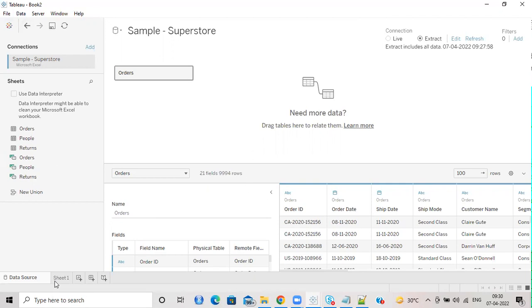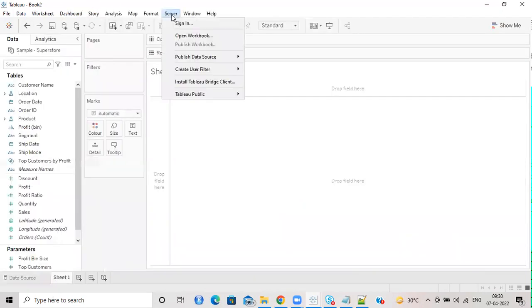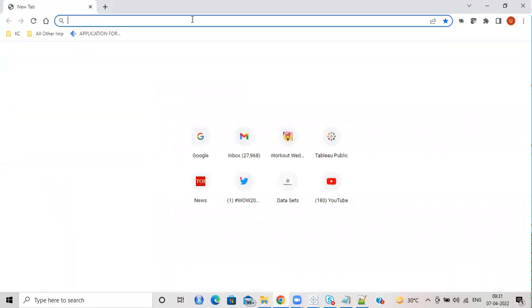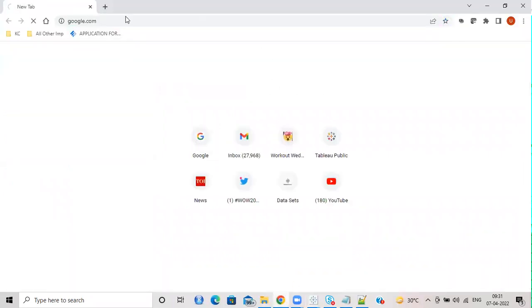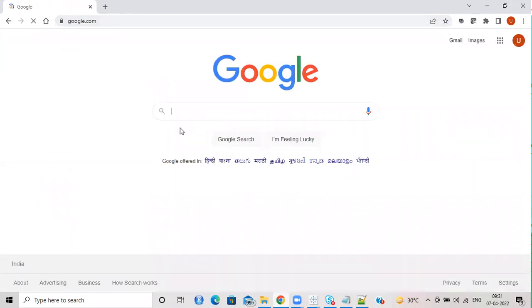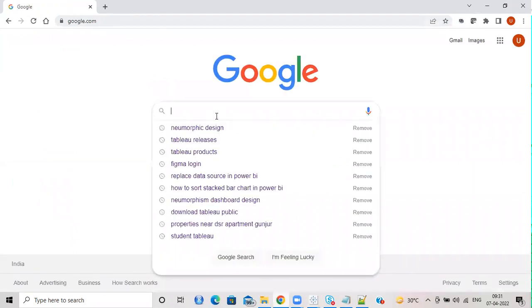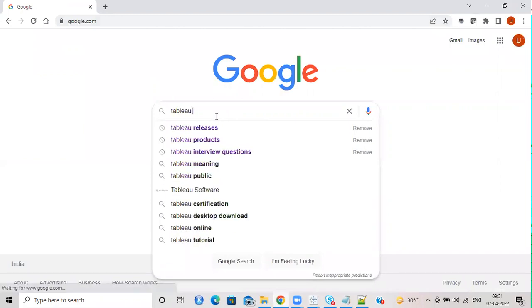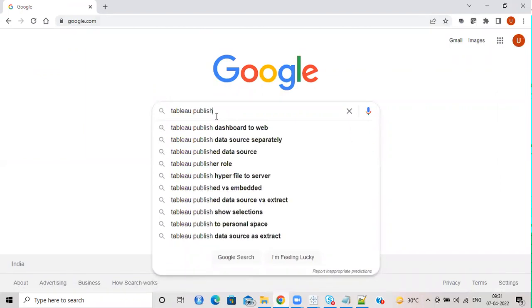So when you publish, you publish it from here, Server, Publish Workbook. You see this is grayed out because I don't have a server on my machine. This option will get highlighted otherwise. Publish workbook. Once you click on that, you will get a window. Let me search for that in Google. So you will be able to see what I'm saying. Tableau publish.